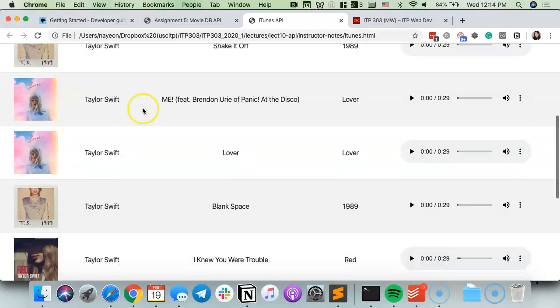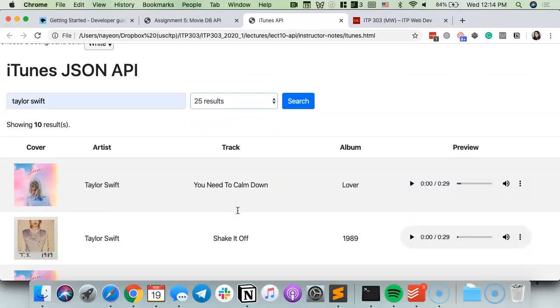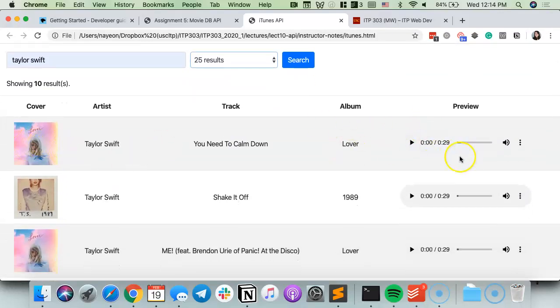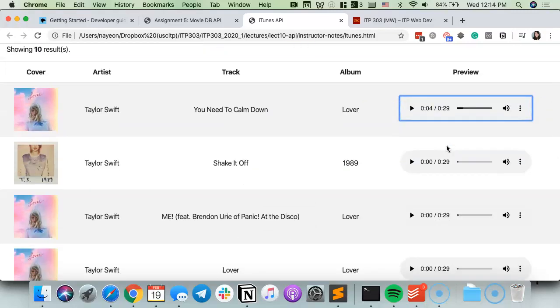And every single row that you see here, we're going to build really quickly using JavaScript as well. So you can see cover, artist, album. I don't know if this is going to work. Oh, okay, on my laptop. So you could even get a preview, by the way. It's only 30 seconds. It's not the whole song. So yeah, thanks to the iTunes API, we're going to build something like this.